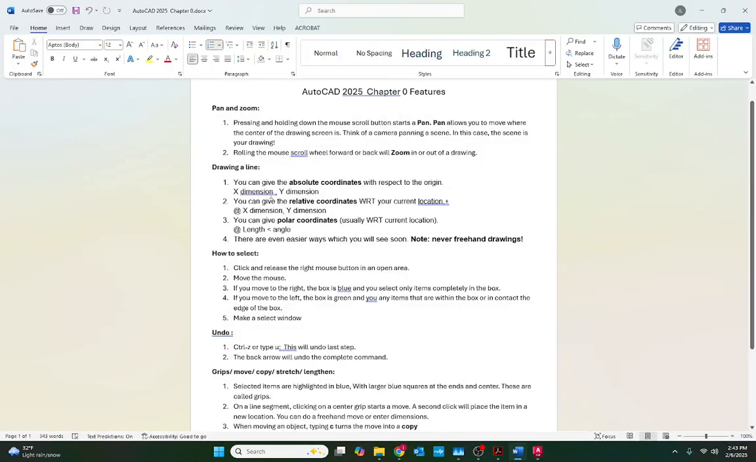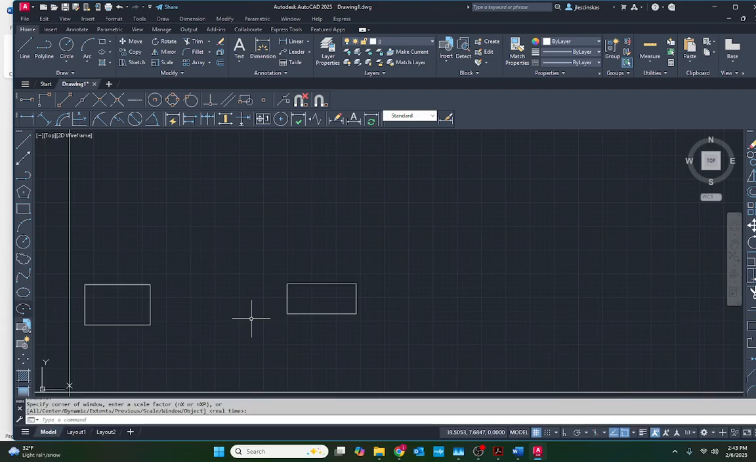Let's go over drawing a line. So in drawing a line, you can give the absolute coordinates with respect to the origin. And in that sense, what you do is you basically type the x dimension, enter the x dimension, enter the y dimension. And to start a line, and I'm just going to pan this down here, all you have to do is click on one of the line buttons. We have the toolbar here, and we could also click on the line up here.